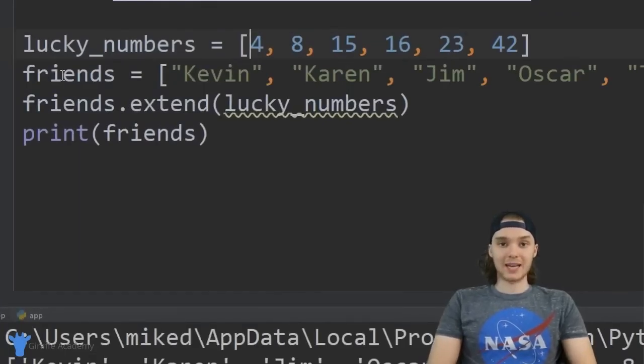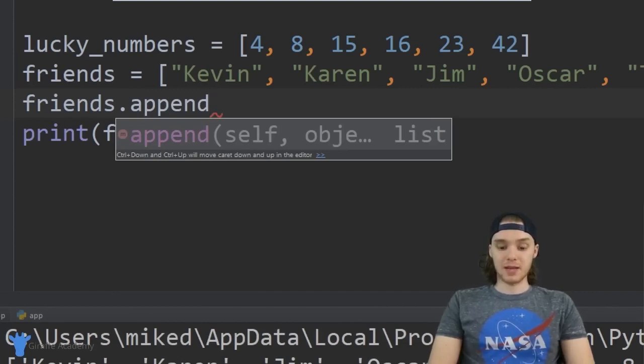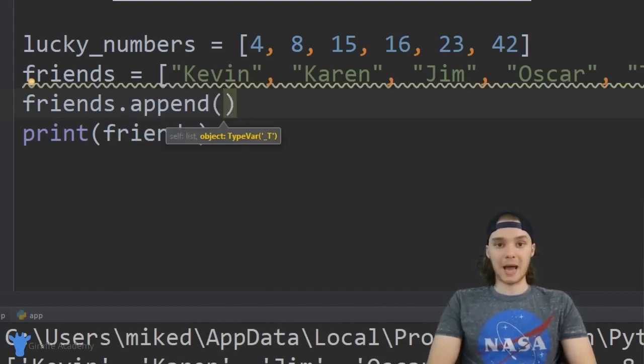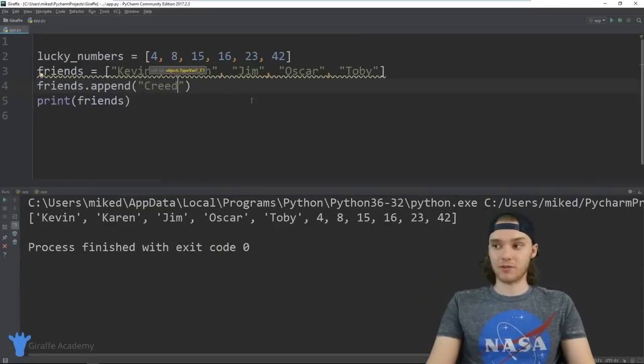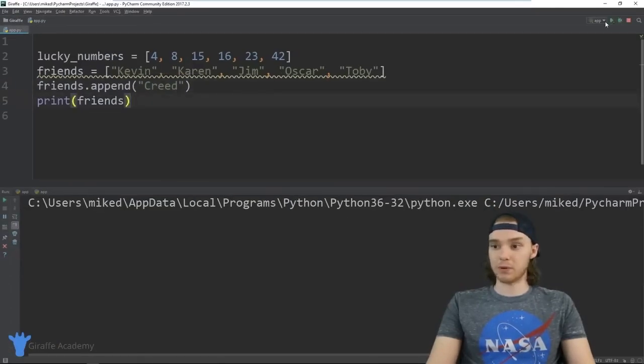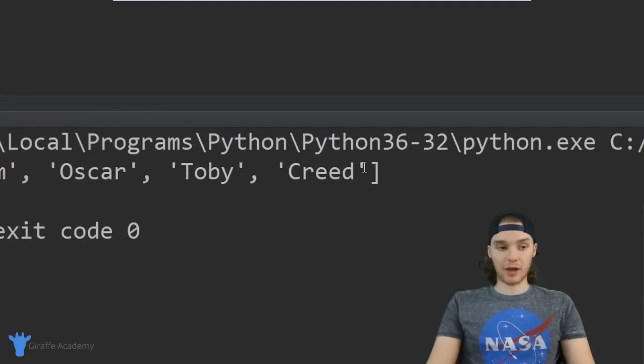We can also just add individual elements onto a list. So I could come down here and say friends.append, and this will allow me to append another item onto the end of this list. So over here, I could just add another name. So we could say Creed, for example. And now I'm adding another friend onto the end of this list. So when I run the program, in addition to having the original items that were in the list up here, we also have this additional item at the end. And that append function is always going to add the item onto the end of the list.